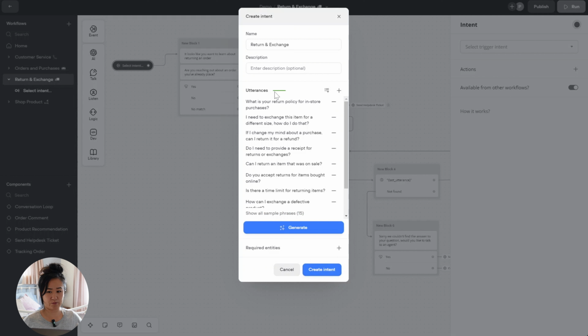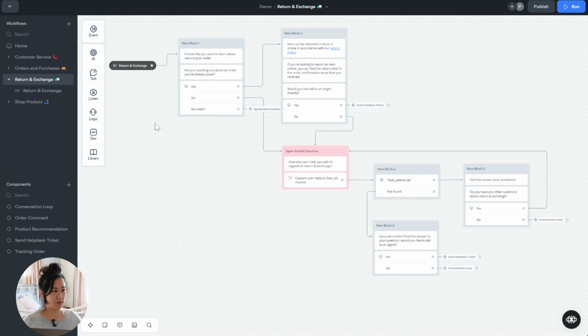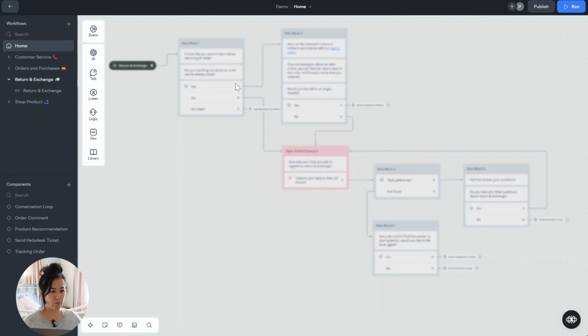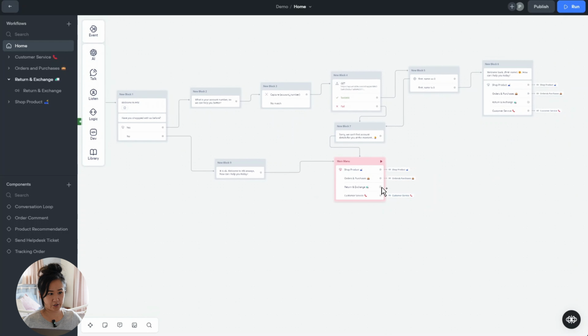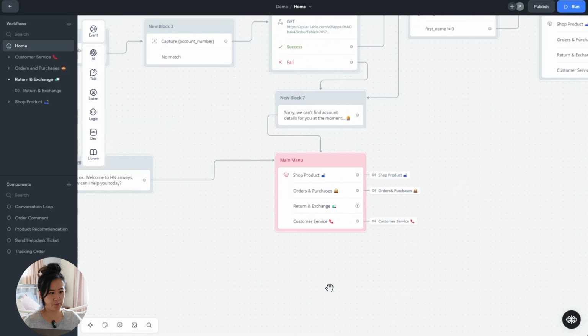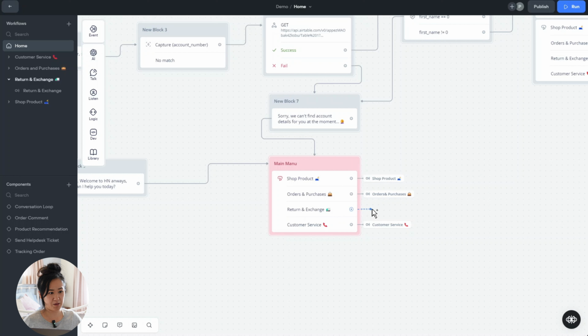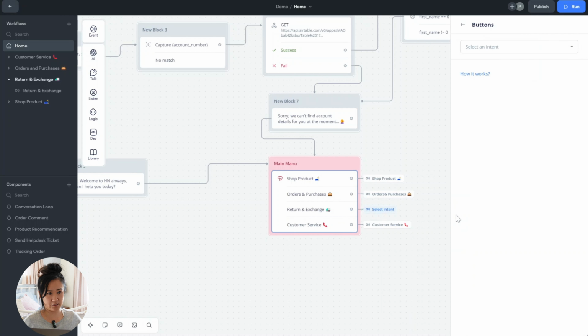So, it's 100% green bar, which means the confidence level of this intent is 100%. So we're going to create the intent. And don't forget to go back home to actually link the return and exchange. I'll just make it bigger for you. To link the main menu to the return and exchange action, we want to go to intent and link it to return and exchange.